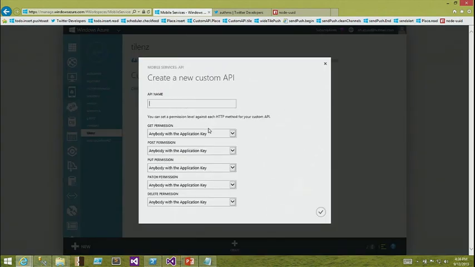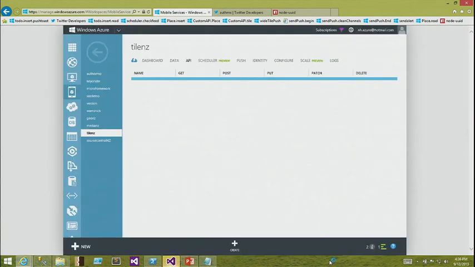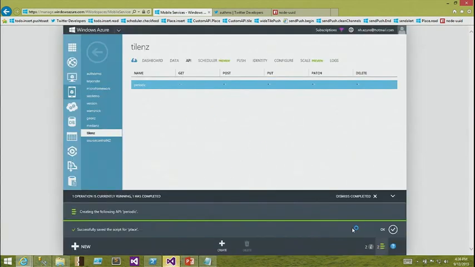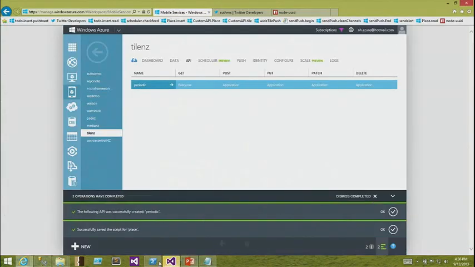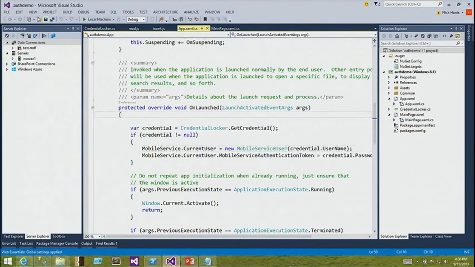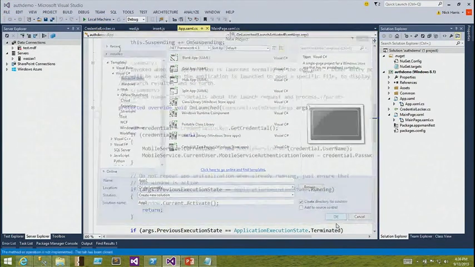So this is going to be used for periodic, and we're going to set get permission to everyone. We're going to hit save. So this is going to be our service here that we're polling. Did VS come back yet? I'm just going to say blank Windows Store app.